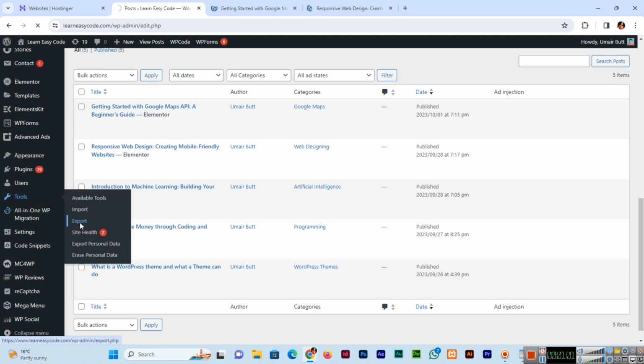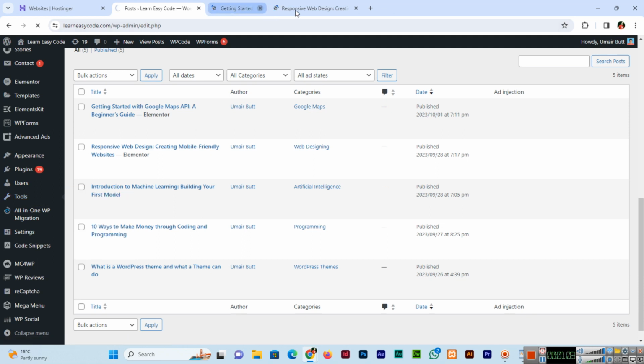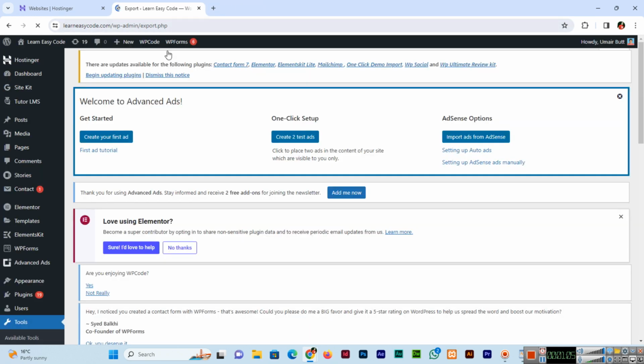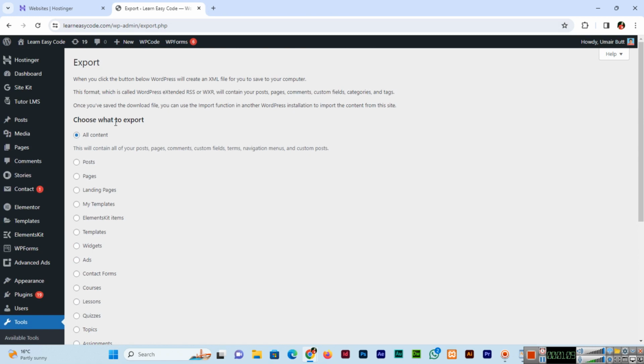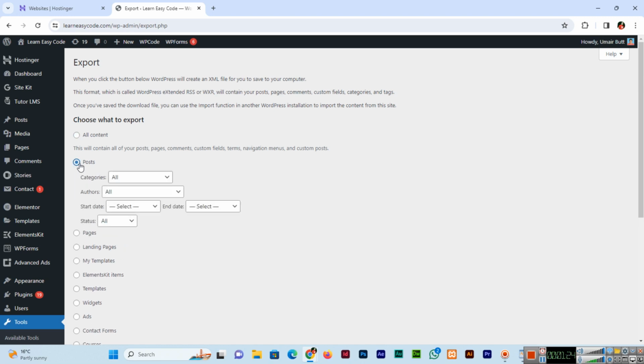And in the Export section, here you can see we can choose what to export. If you want to export the entire website content, then select All content. But if you only want to export posts, as in this video we are discussing this thing, then select Posts.